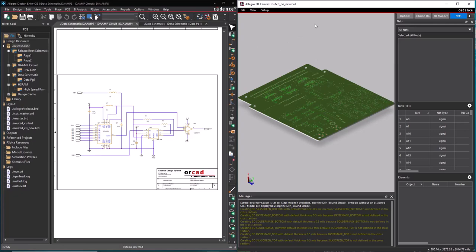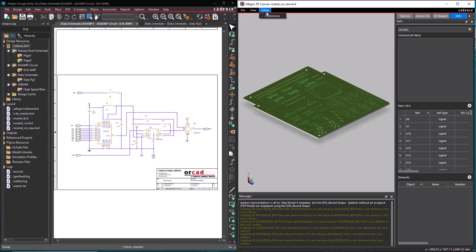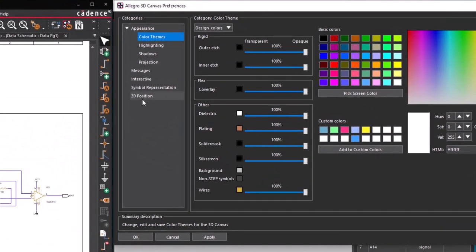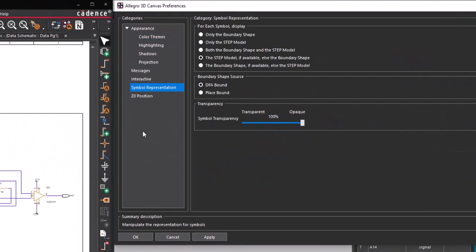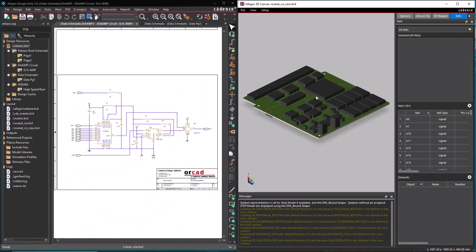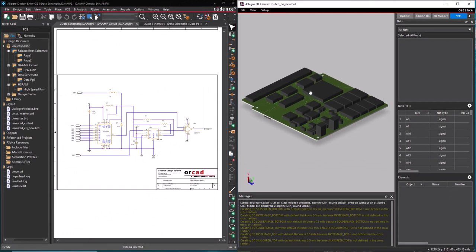Initially, no step models were present when the board was open in 3D Canvas. Set the display to place-bound shape by changing the options in Setup Preferences. The boundary shape source is set to the place-bound. The options chosen were to display both the boundary shape and the step model. In 3D Canvas, you can see the board with symbols shown along with their place-bound.